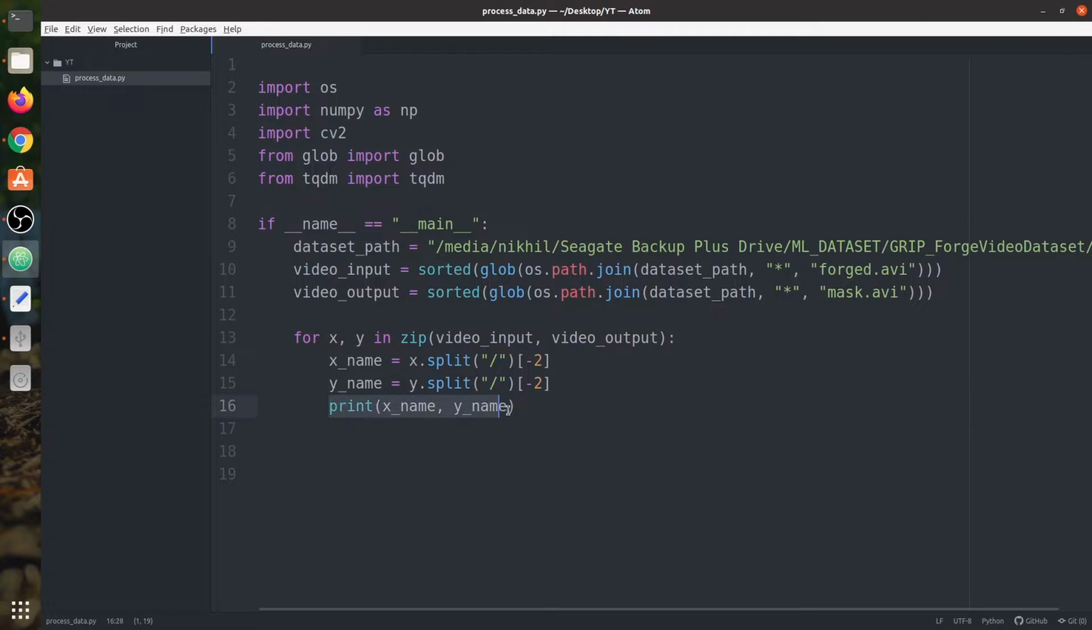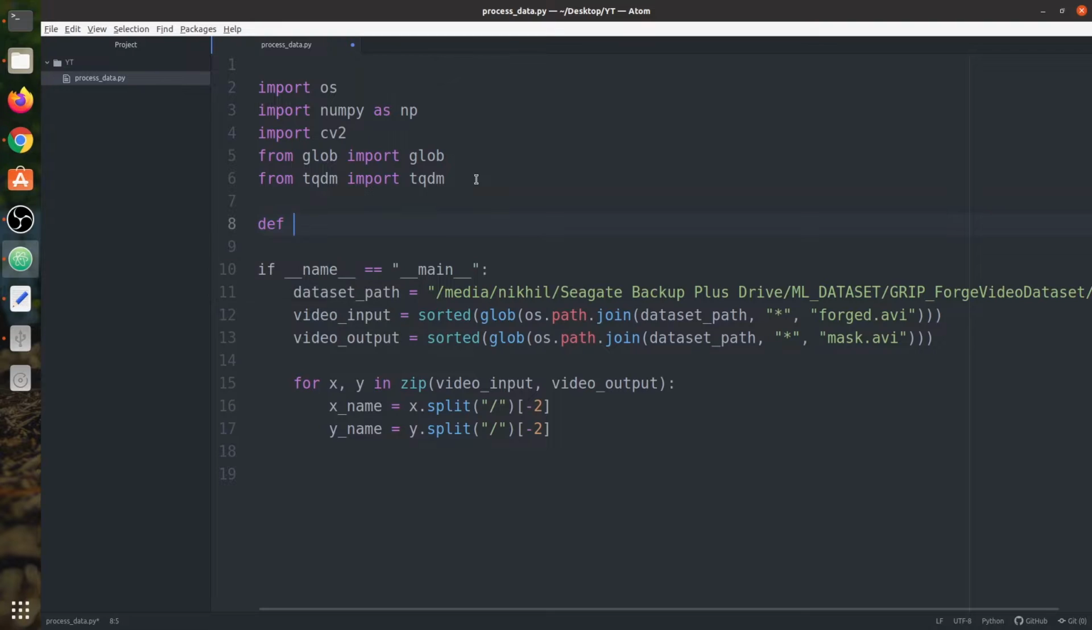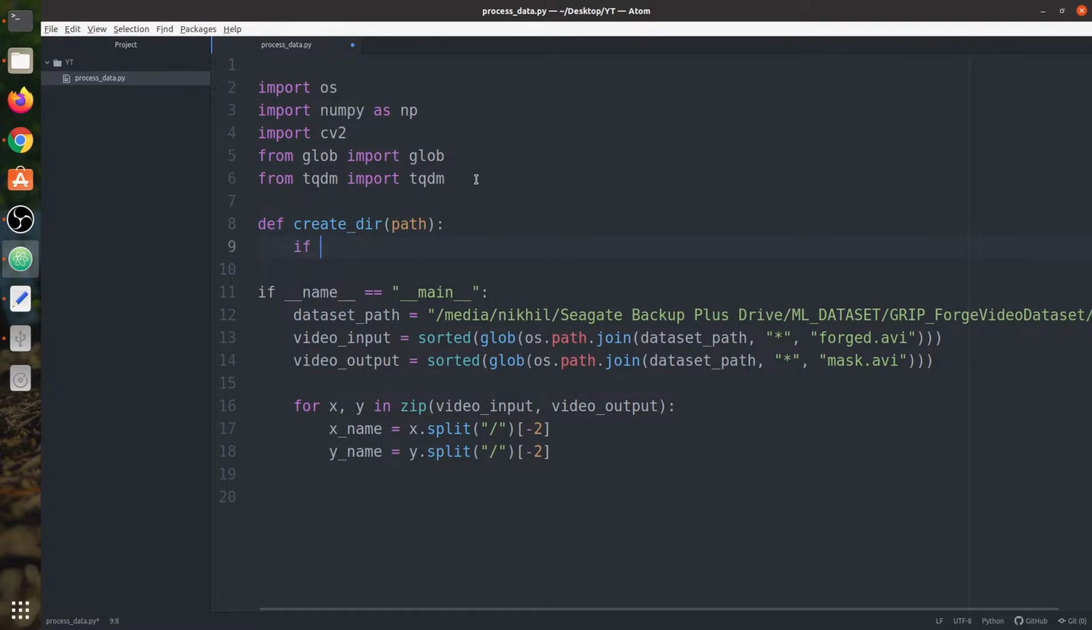Okay, so we also need to save the data. So what we're gonna do, we're gonna read these videos, extract frames from them, and we also need to save them. So for that we need a directory. So we're gonna create a function which would create a folder. We're gonna create a function called create dir. It would take the path as the argument, and it would check if this path exists or not. If this path does not exist, then it should create this path.